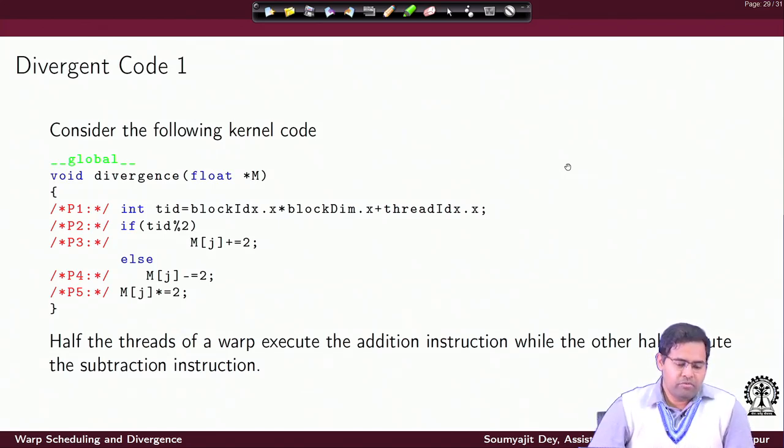The thread IDs which are odd indices would actually get in and execute the statement P4, and after that all the threads together would execute the statement P5. So, overall here we have the scenario that since the if condition is TID % 2, half of the threads of a warp would execute the addition instruction while the other half of the threads in the same warp would execute the subtraction instruction.